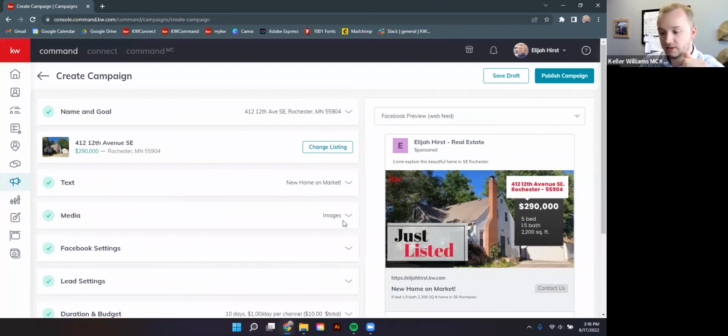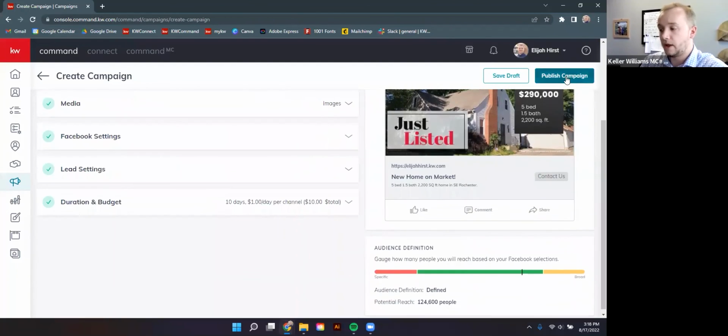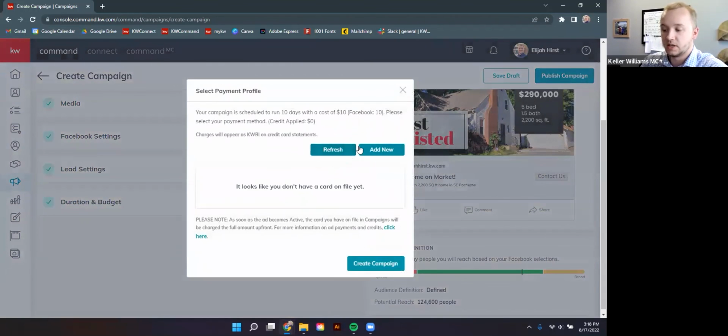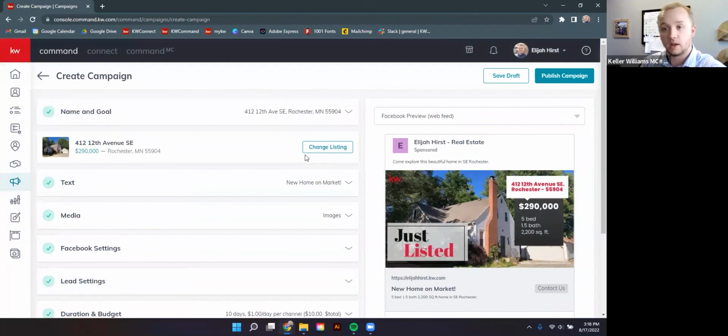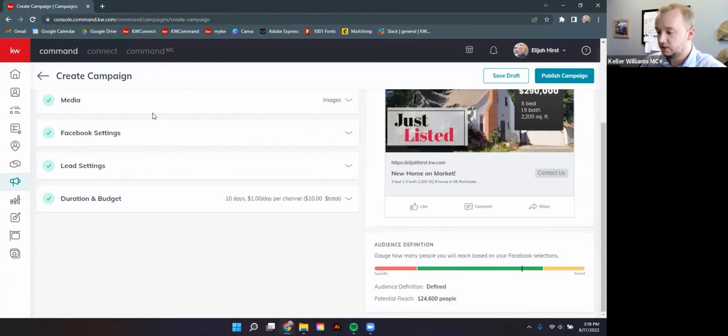So yeah, that is really how you're going to set up a Facebook campaign through Command. From here, you would go to publish campaign. You would put in some card details to put that $10 charge on. I am not going to create the campaign because I do not want to run a campaign about someone else's home. But yeah, that's really how you do it.